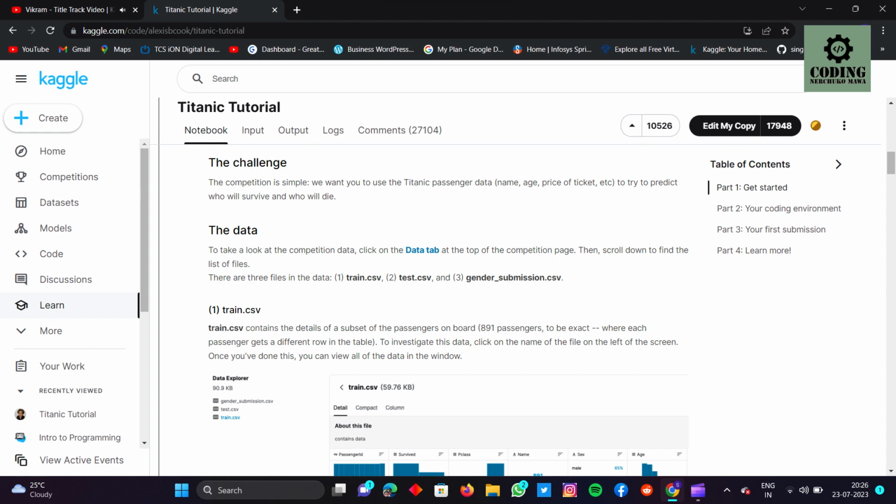1. train.csv. Train.csv contains the details of a subset of the passengers on board, 891 passengers, to be exact, where each passenger gets a different row in the table. To investigate this data, click on the name of the file on the left of the screen. Once you've done this, you can view all of the data in the window.